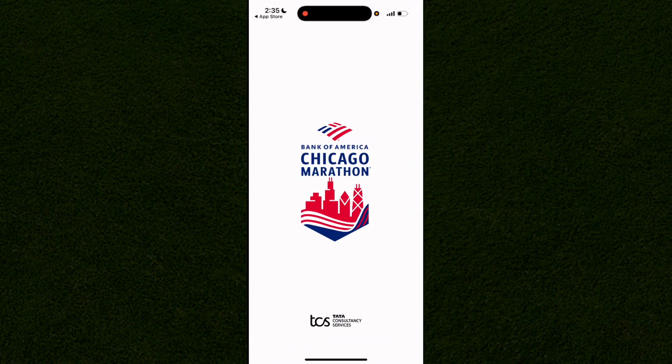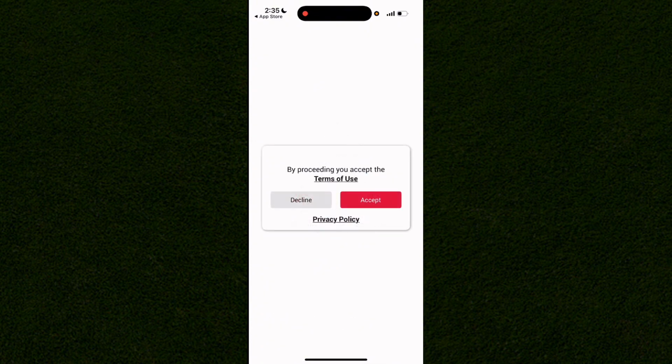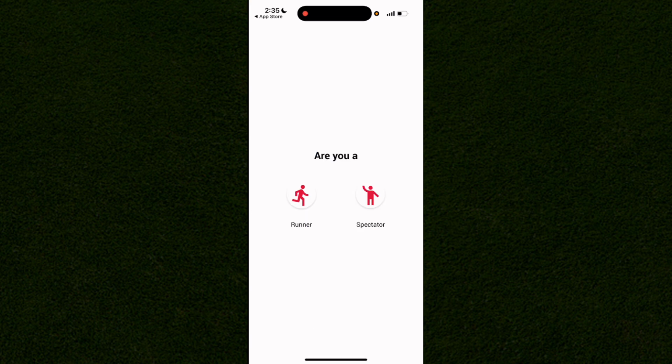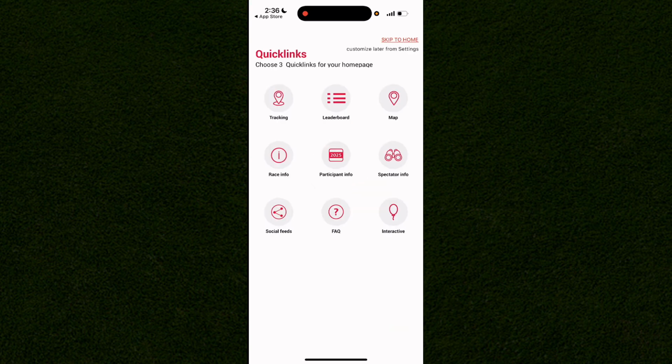And when you open up the app, it'll take you to this home screen like so, where you agree to the terms of service and allow notifications, if you do want notifications for the person you're spectating, or if you're a runner. If you're a runner, you do need to go through this process and click on runner so that people can be allowed to spectate you. But in this case, I'm trying to spectate people, so I'm going to click on that.